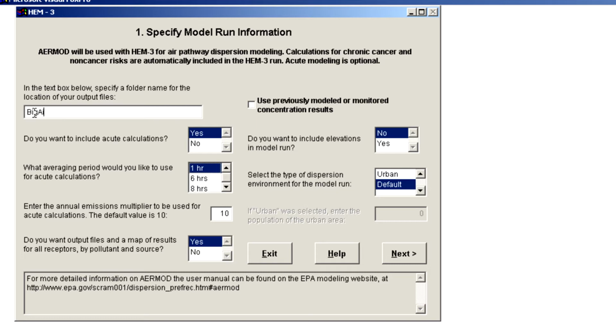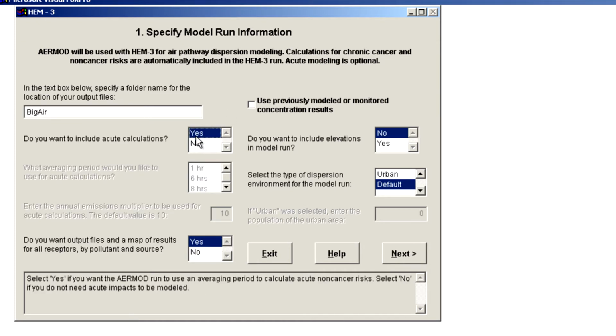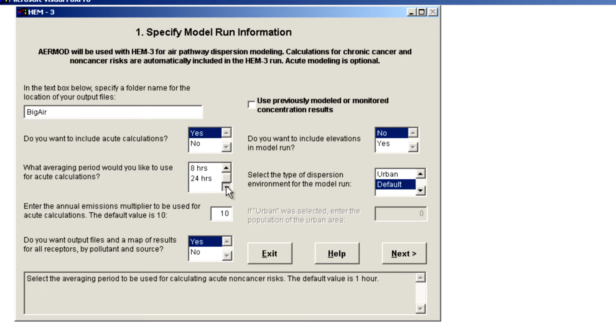HEM automatically calculates long-term or chronic concentrations and risks, but acute calculations are only done if specified by the user. We will say yes here, and once you choose to do acute, you have to pick an exposure time ranging from 1 hour to 24 hours, and we will choose 1 hour. That is the default.